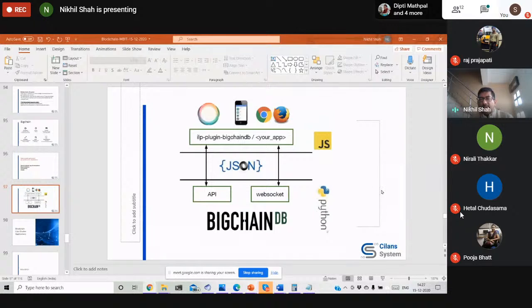Yeah, I didn't get the second question. Yeah, OpenChain and MultiChain are a bit different concepts, with slight differences among them.